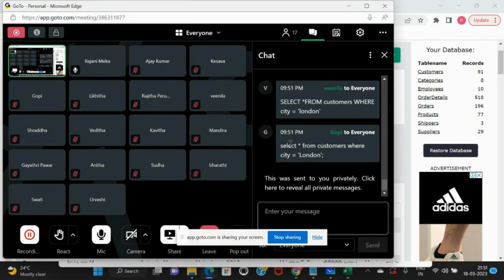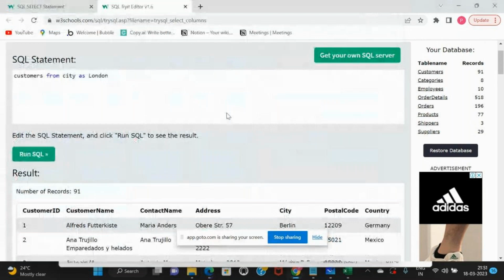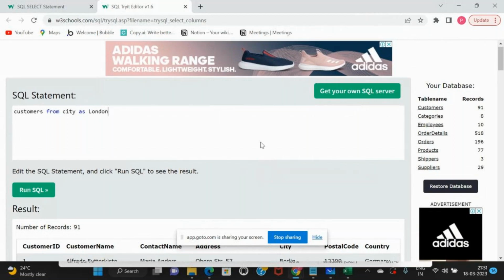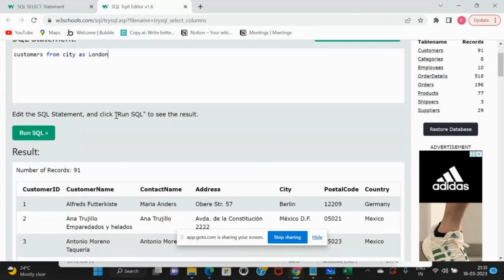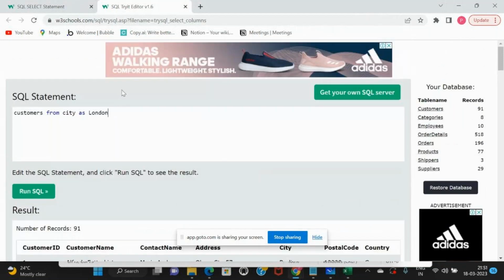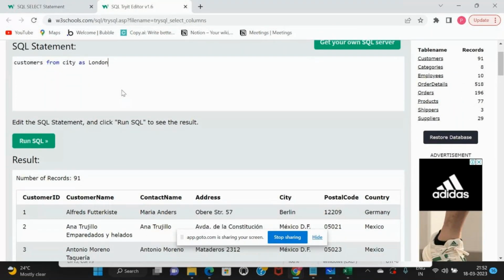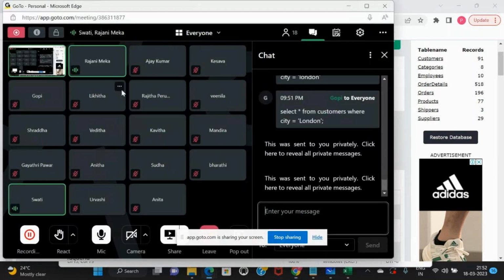Okay, correct. See, on this page only we have get your own SQL server also. You can install it. So you can click on it, install SQL server. You can do the practicals on this environment also. Is that fine? Okay. I have a question here.